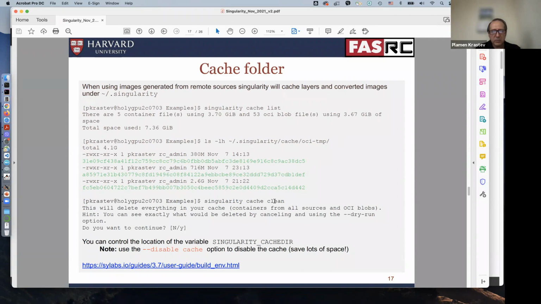And if you need, for some reason, these images, it's very easy to repoint that to a different location by using the SINGULARITY_CACHEDIR environment variable. Or another way to do that is, when you're pulling images, to just use an option. Nathan, actually from our group, mentioned this. When you use the double dash disable-cache option after doing singularity pull, this will actually disable the cache and save you lots of space. So pretty much this is about the cache folder, and there's also quite a lot of information under the build environment in the official user documentation of Singularity.